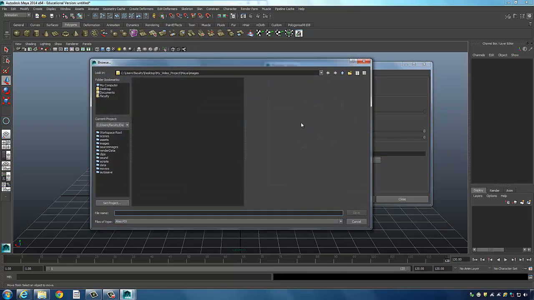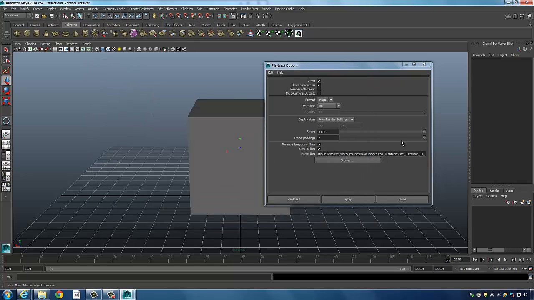And then I'm going to finally click on Browse, and I'm going to tell Maya where I want those images stored. So I'm going to go to my desktop, into My Video Project, into the Maya folder, into the Images folder, and I'm going to create a new folder in there, and I'm going to call this Box Turntable. Okay? This is where I want to store my images. So I'm going to call it Box Turntable_01, again, underscore. All right? And I'm going to say Save. I know this is a lot, but I promise you this is going to save you time if you just get this thing set up correctly from the get-go.